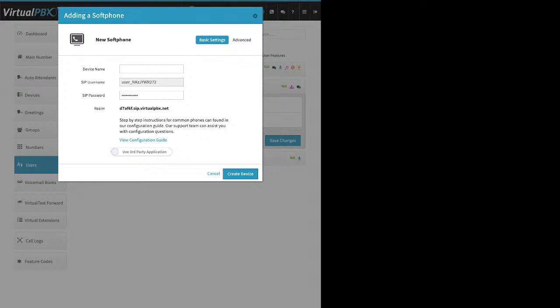Once you close that box, this big box shows up here and it defaults you to using a third-party soft phone, meaning you're using somebody else's soft phone app. That's fine if you want to do that. We're not going to judge you for it. You give it a name.